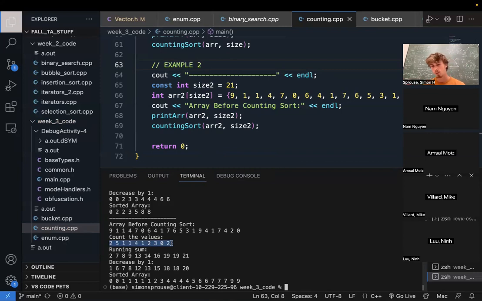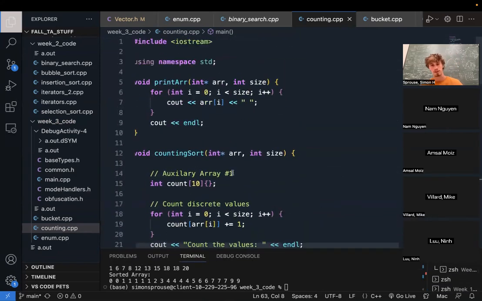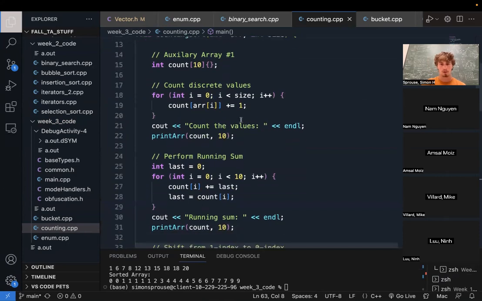So even though there's 21 digits in this input, there's 10 possible values. So there's 2 zeros, 5 ones, 1 2, so on and so forth. You perform a running sum. You change from 1 index to 0 index, and then this is what it looks like when it's sorted. So this is O of N. Super efficient algorithm, cool one to look at. I still have yet to release a GitHub or anything, but hopefully y'all will be able to look at this at some point. So that's counting sort.